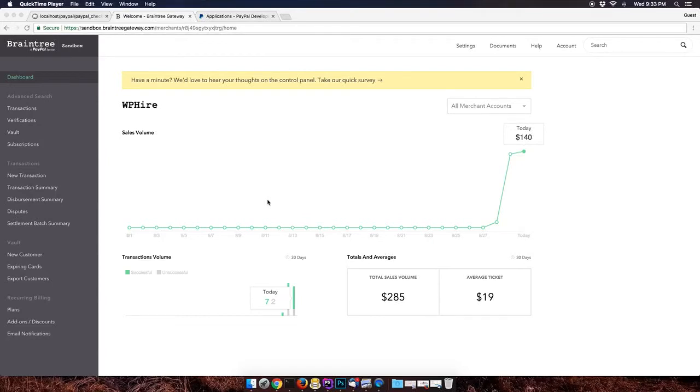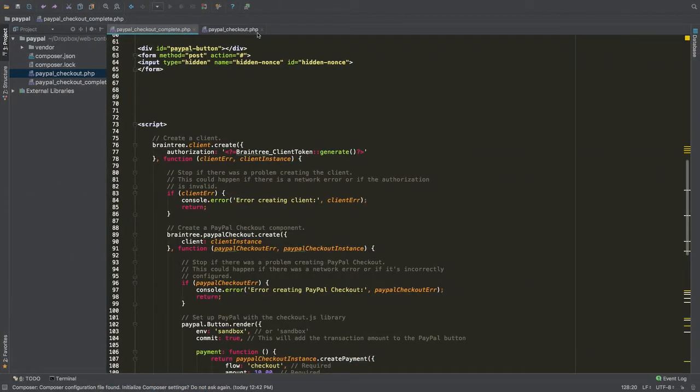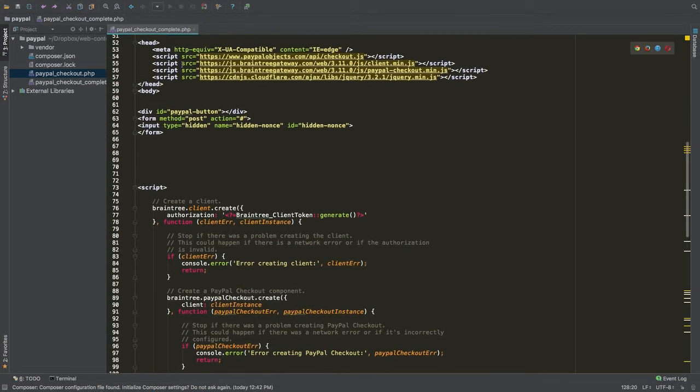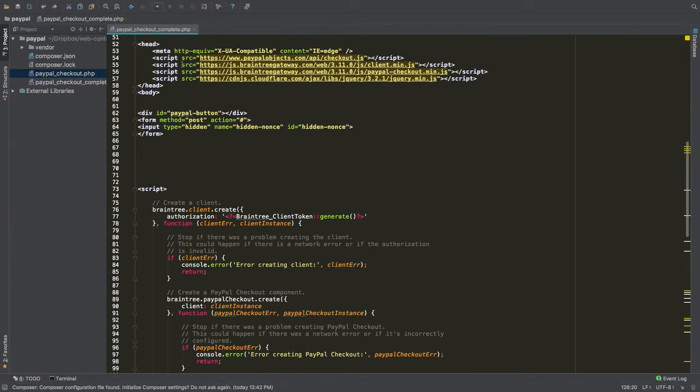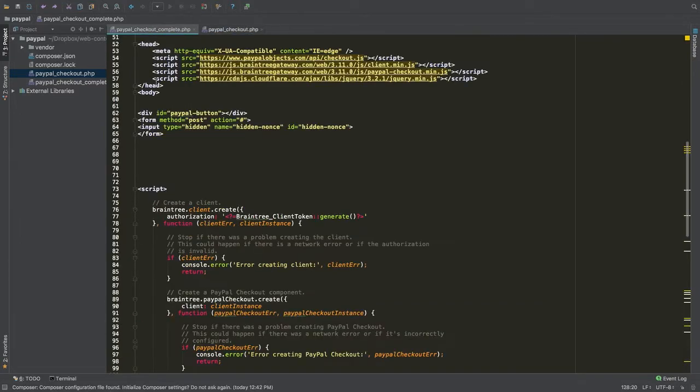Now that we have tested the payments for Braintree, let's go ahead and create the PayPal checkout button and actually make a payment. So let's head over to our PHP editor, and I already have the code completed. You guys can follow along by clicking on the link that I've included in the description below, and just copy and paste it.